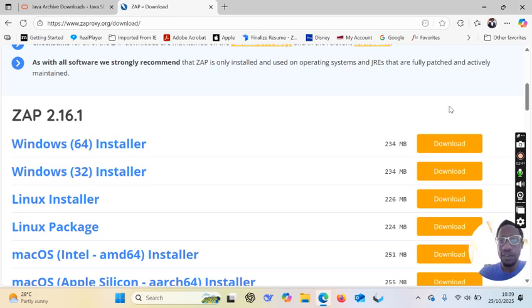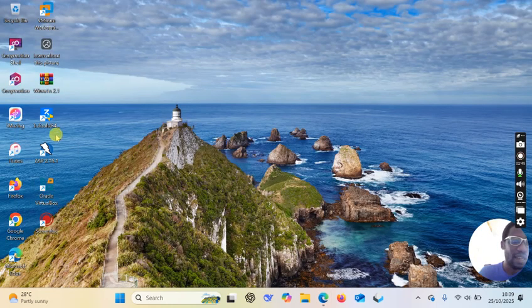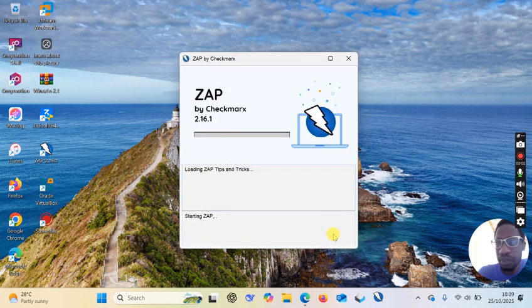So now when you are done, it appears on your system, just as you can see on mine. So your ZAP project here. What we do now is to click on our ZAP project. Once I click on my ZAP project, it opens up. Let's give it time to open.